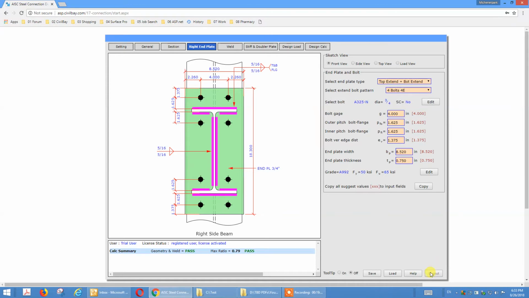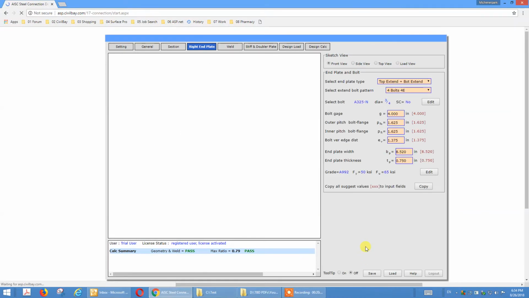I will talk about this licensing and login and logout later on. We're going to talk about save, load, and help, these three buttons. Although this program is online, it allows users to save their input file and load it back later on. So basically, just click on your save button.